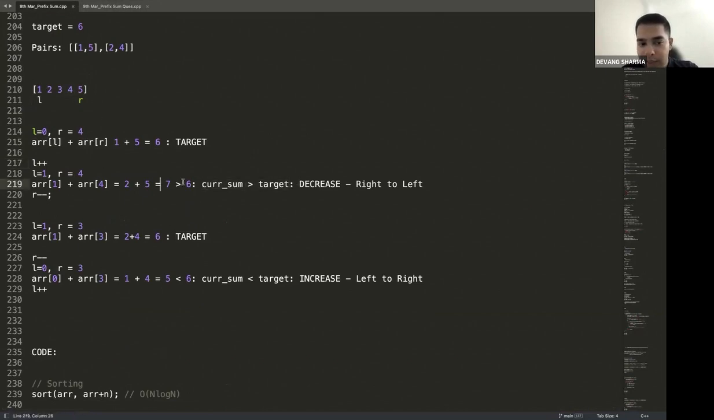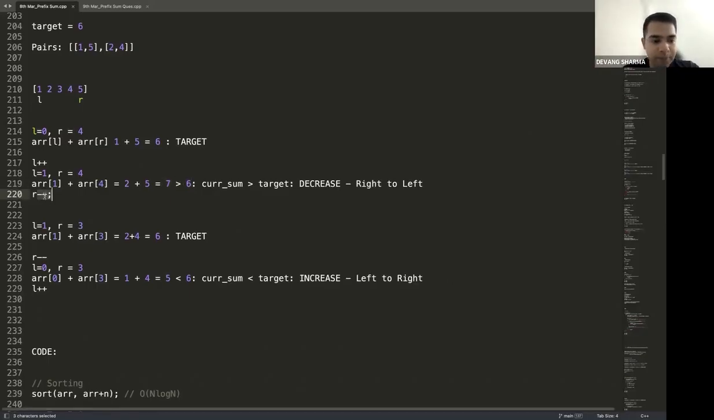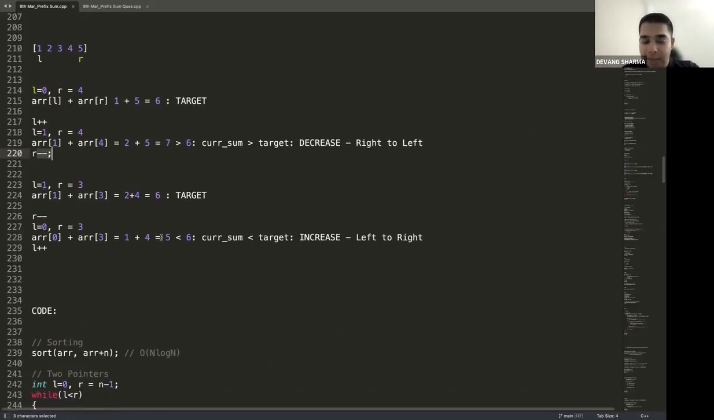If your current sum becomes greater than target, it means I need to reduce the sum. To reduce the sum, I have only two options: either I can increase the value or decrease the value. So for decreasing the value, I can move from right to left. So I will do R minus minus or J minus minus. Similarly, if my current sum is less than target, it means I need to increase the current sum. So I can move left to right. So I can do I plus plus or L plus plus.